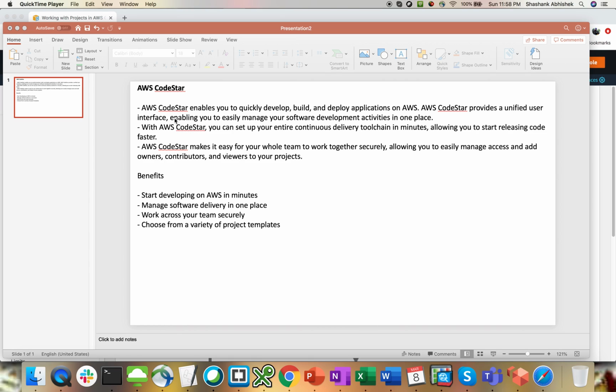So AWS CodeStar enables you to quickly develop, build, and deploy applications on AWS. It provides a unified user interface, enabling you to easily manage your software development activities in one place. So the dashboard that Amazon has built for CodeStar is very flawless. It's one place where you can choose what kind of services you have built. You just have to click CodeCommit, what kind of code you are going to commit. You can see all those things.